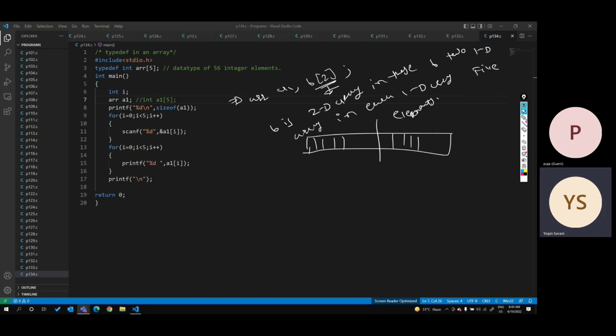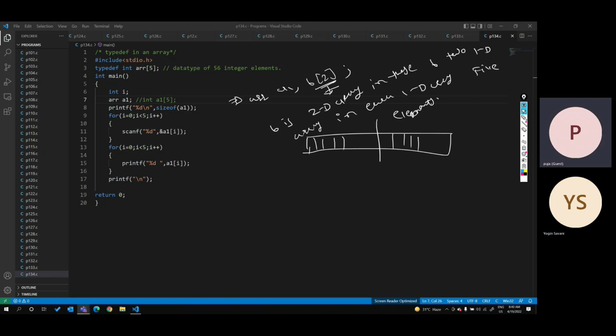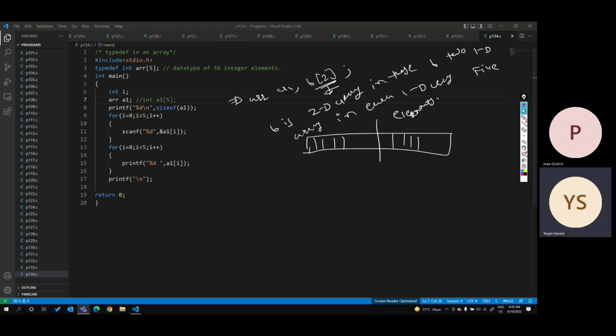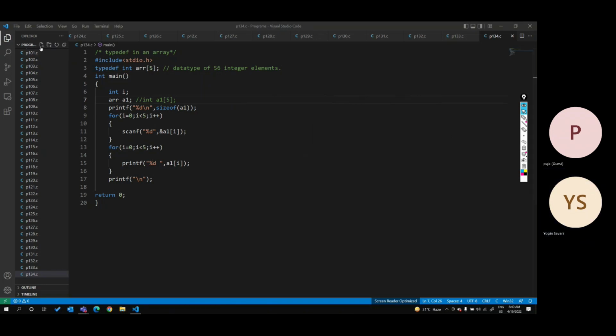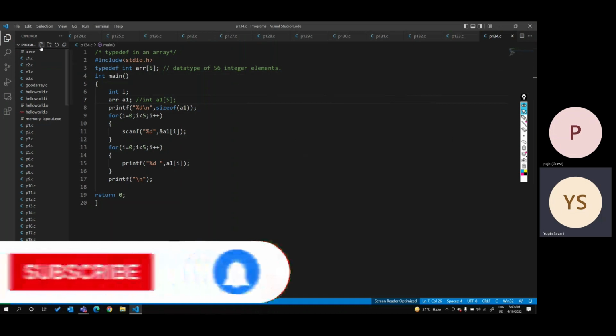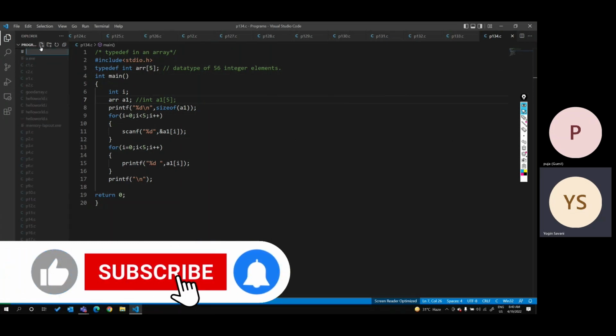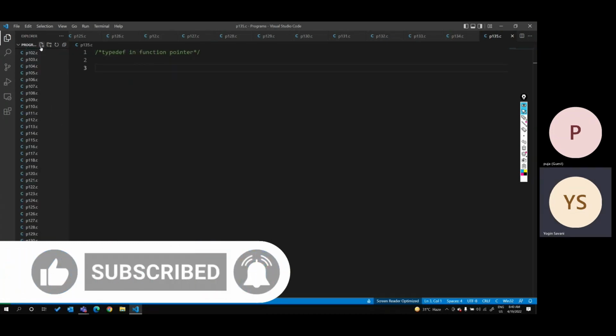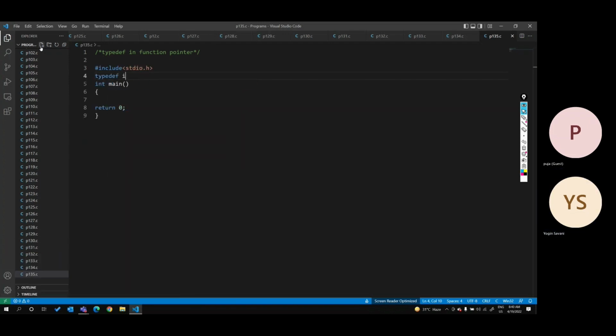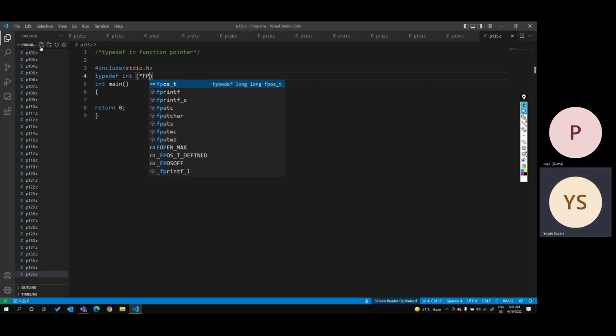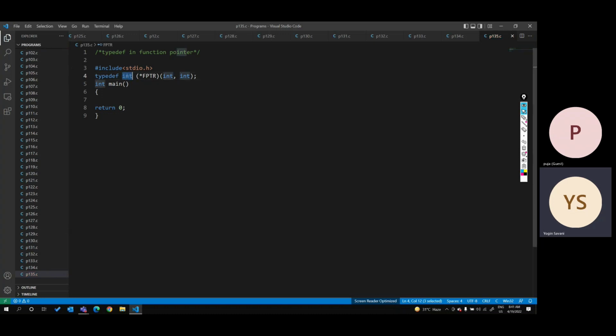Okay, understood this array concept? How to use array with the typedef? Yes. Okay, next is the function pointer with typedef. Typedef in function pointer. In the function pointer program, I will write like this: typedef int (*ptr)(int, int). That means my function has two arguments and one return type.